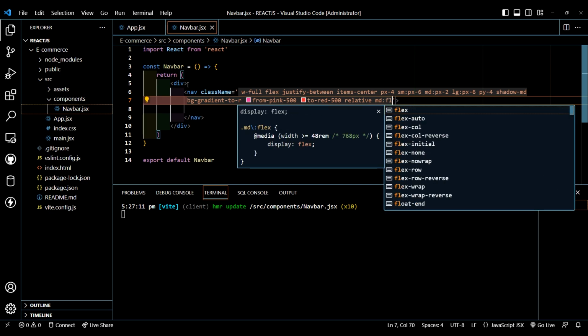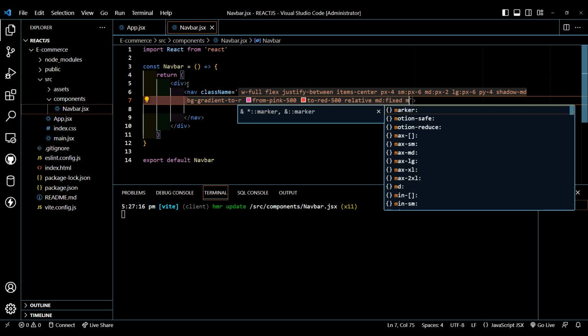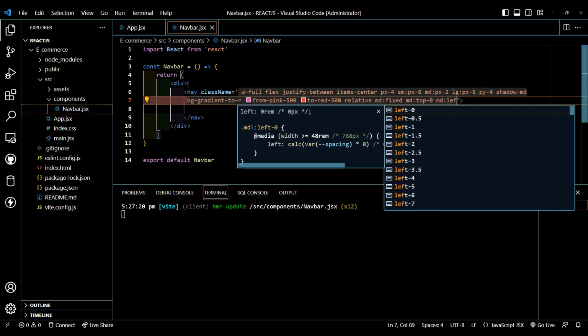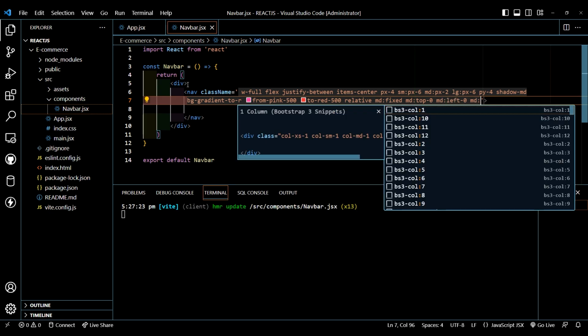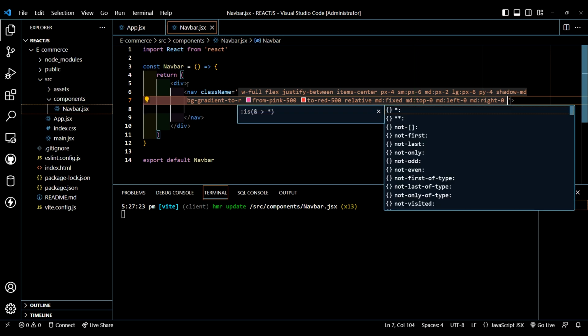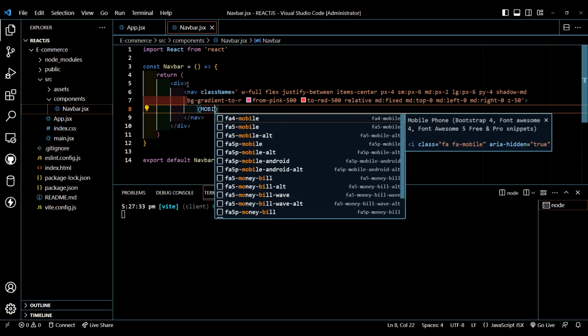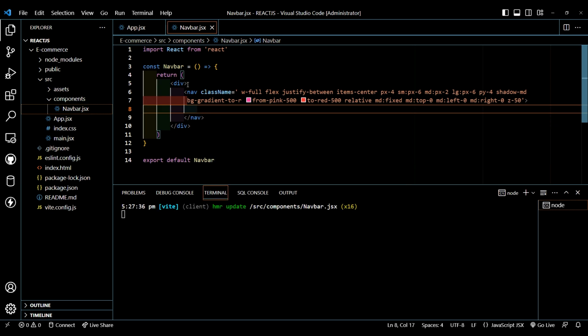Position will be relative. For medium screen, it will be fixed. For medium screen, top will be 0. For medium screen, left will be 0. Medium screen, right will be 0. Z index will be 50. Let's comment this as mobile menu.